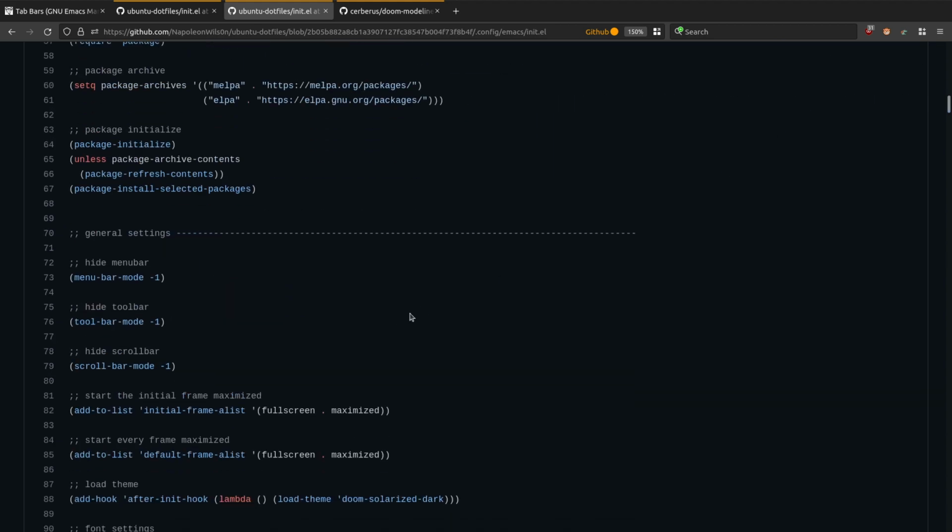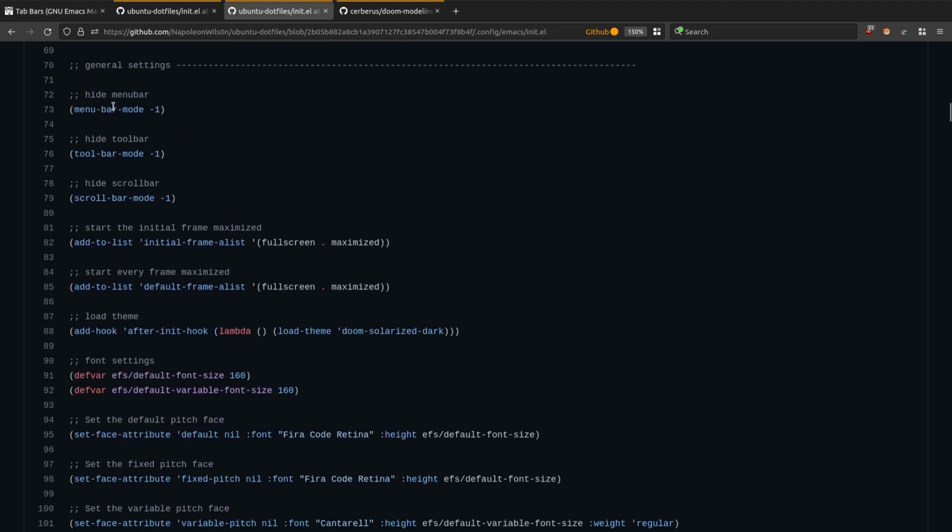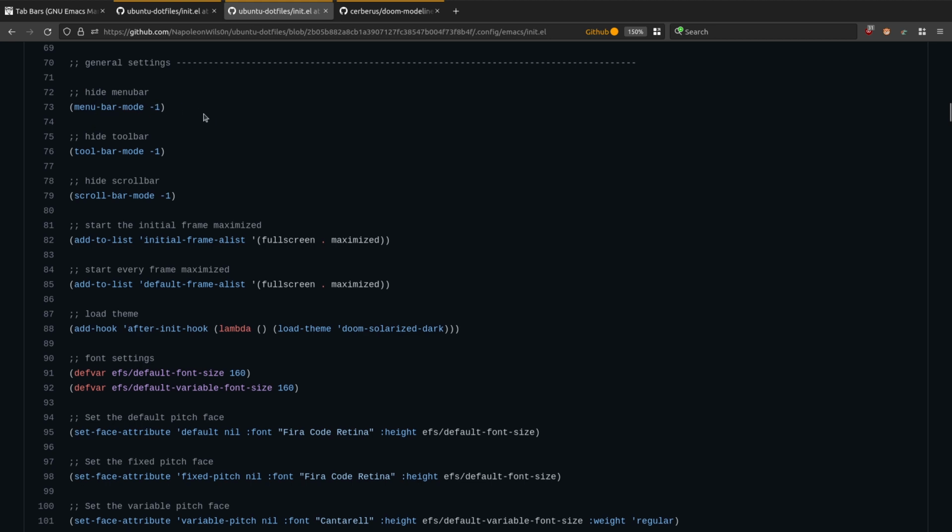Yeah, so again, the other thing is hiding the menu bar, mode -1. That's going to hide the menu bar. That hides the toolbar and the scroll bar.